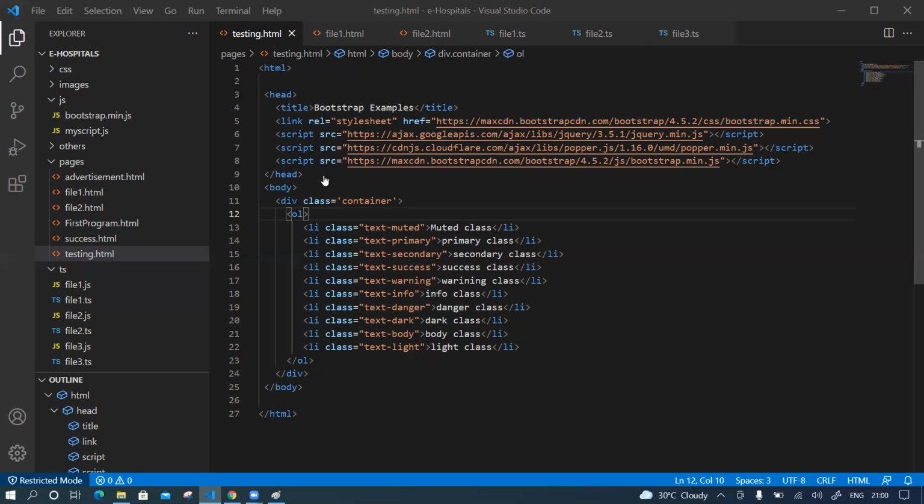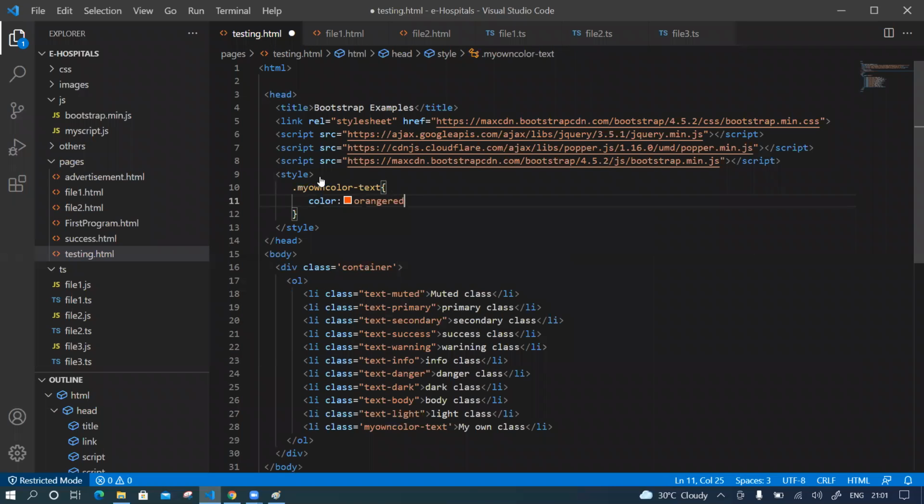So now you understand, right? The color orange red is not there, so I can write orange red long. So we will see my own class. Okay?